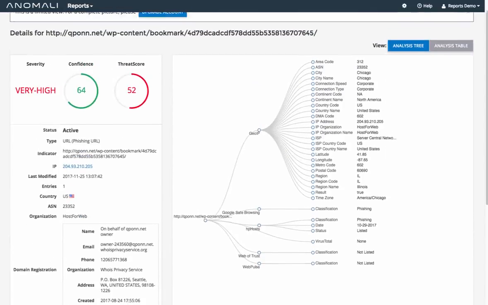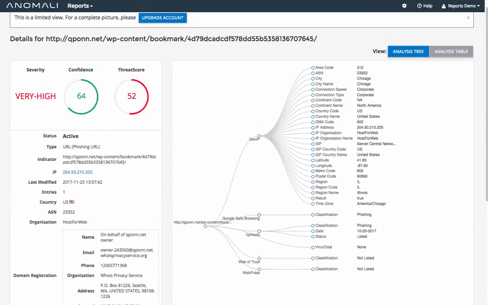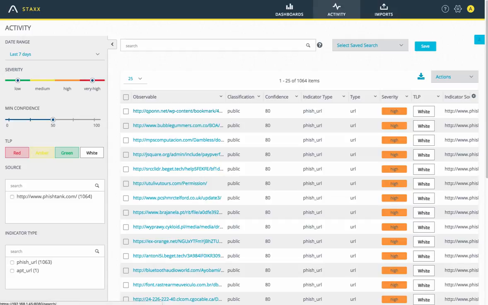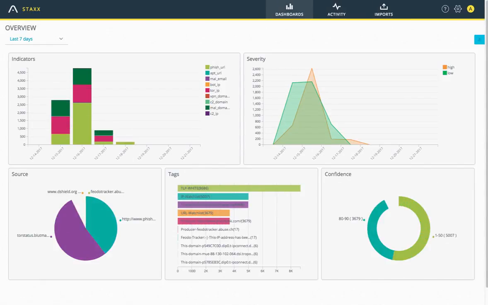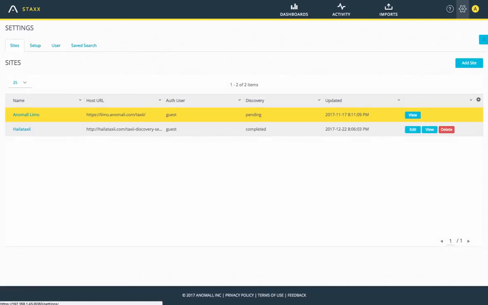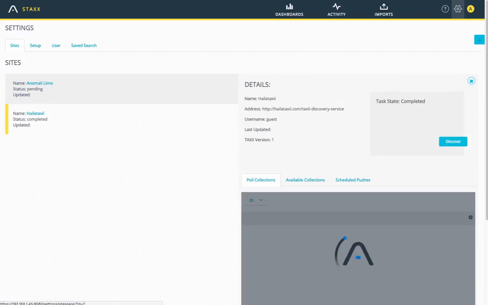But more importantly, I've been able to get that data into Anomali STAXX just using the Hail a Taxii service and actually see that data very quickly and very easily. So again, if I just flick back to my STAXX view here, go back to my dashboards, we can see we're already getting a lot more data starting to come in. We're only viewing the last 7 days, and we can see it's already starting to flesh out as part of that download.